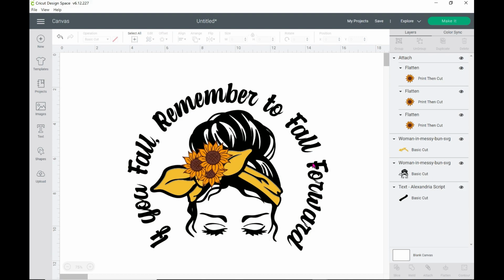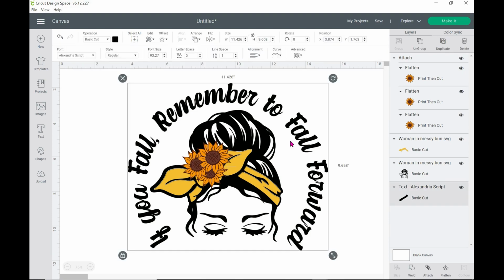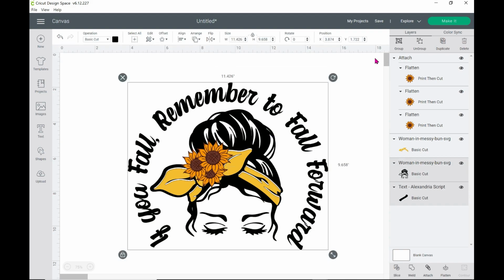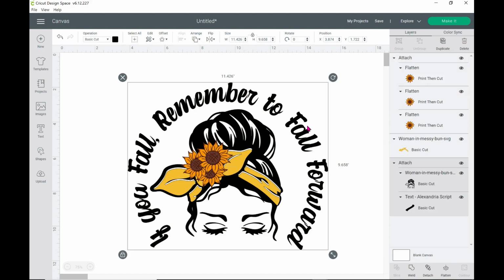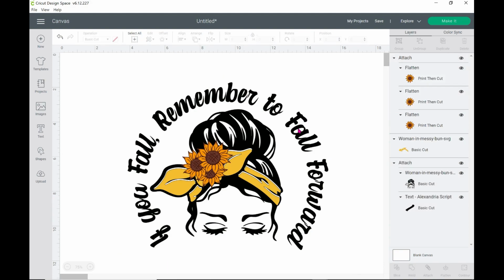So I want to lessen the mats, and I want to put all of the black together. So I'm going to take the words, and I'm going to take the messy bun, and I'm going to attach them. We'll just move that to the back so it doesn't look messy. There. So now you're going to have 3 mats only. You're going to have everything in black that's going to cut out in black. You're going to have the yellow that's going to cut out in the yellow. And then this is print then cut. And let's hit make it and see if there's only 3 mats, hopefully.